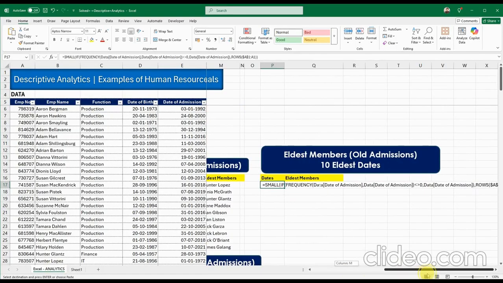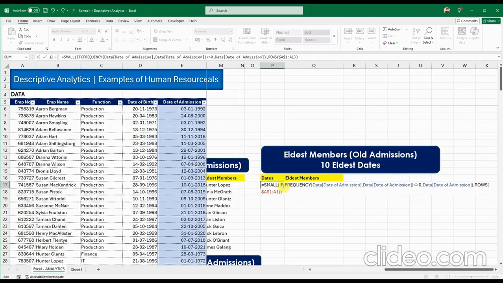Okay, so for that, we will be using the SMALL with IF and FREQUENCY as well. So we will be using SMALL, IF, FREQUENCY, and we will add here from the data table Date of Admission, comma, again from the data table Date of Admission, bracket close, not equal to 0, comma, again value if true, data table Date of Admission, bracket close, comma, then ROWS, logic rows from A1 to A1. Make sure that you keep the first cell absolute by pressing F4 and then close the bracket at the end.